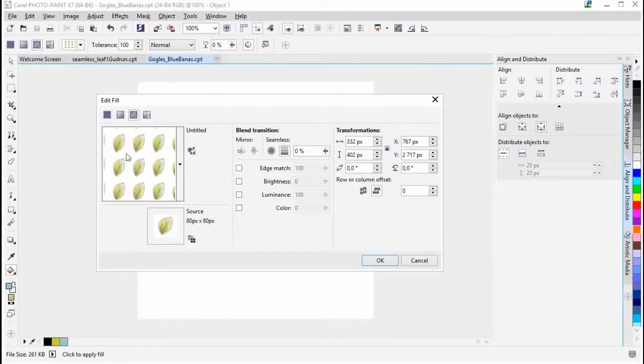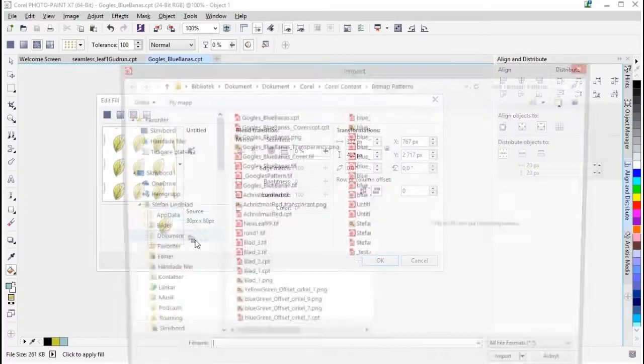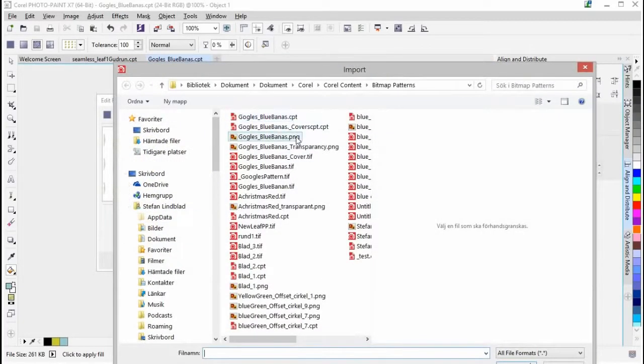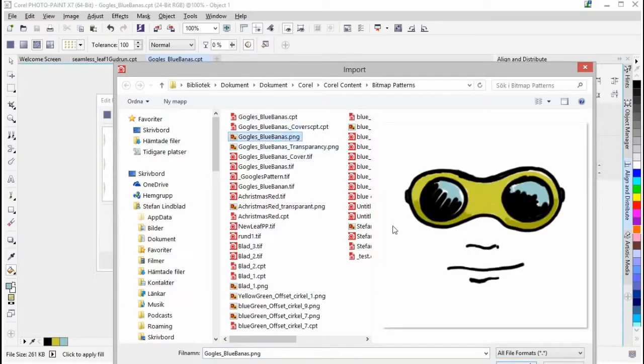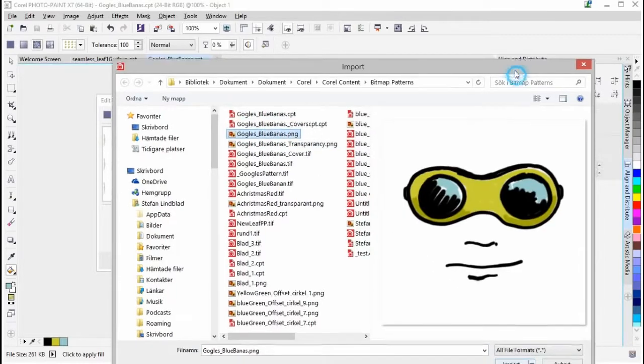Now we'll see the leaf here. That's from the image that you saw in the beginning of the webinar. And so what we do now is we're gonna first open. Here's a little preview of the single drawing of a leaf that I did, and you see it repeated here. So we're gonna do the same thing with Googly Bananas, and I'm gonna choose the PNG one because I saved it as a PNG as well.